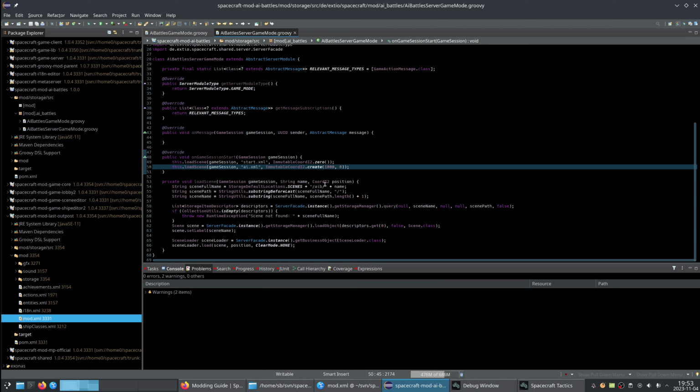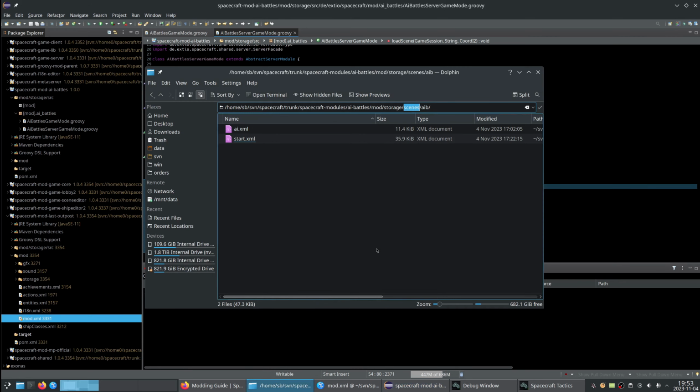create the full file name. It's the file name in the storage location. So the scenes are located in the game storage. That's a subsystem in the game that manages all different kinds of files. And it's in the path scenes, AIB, and then there is that AI and start XML. So there's a constant for the scenes folder, AIB, and then start or AI XML.